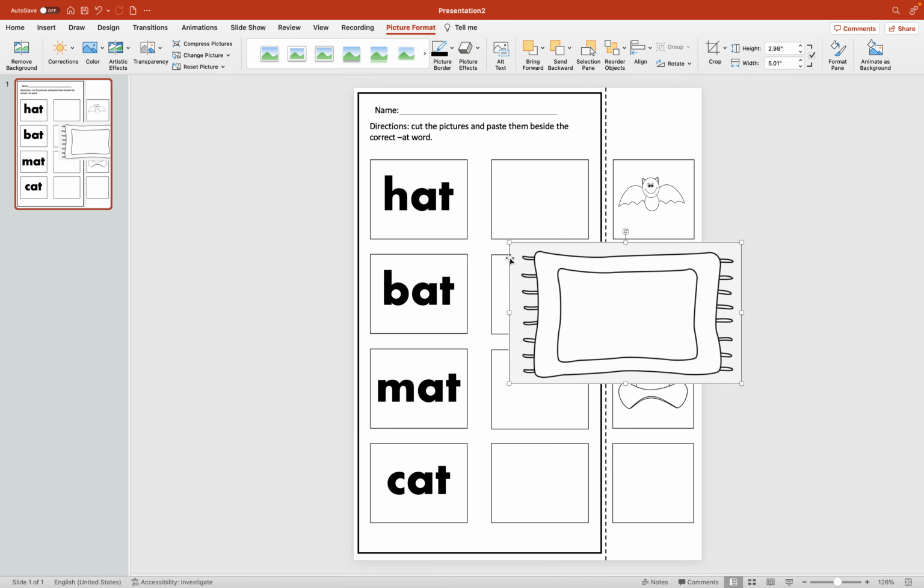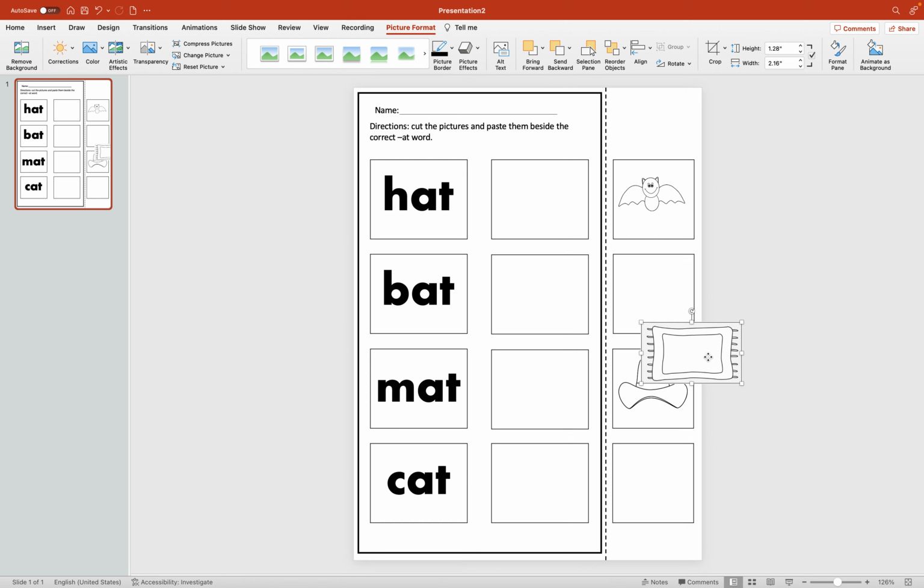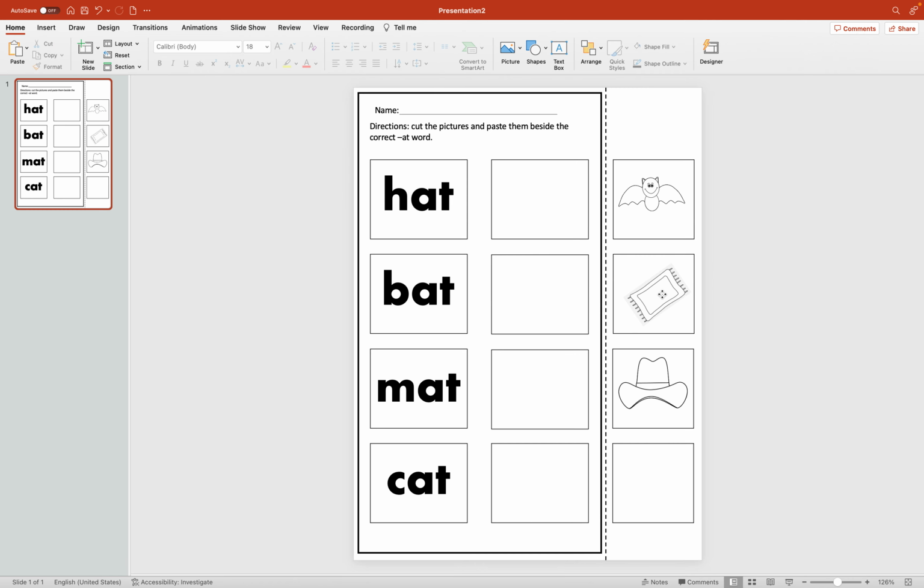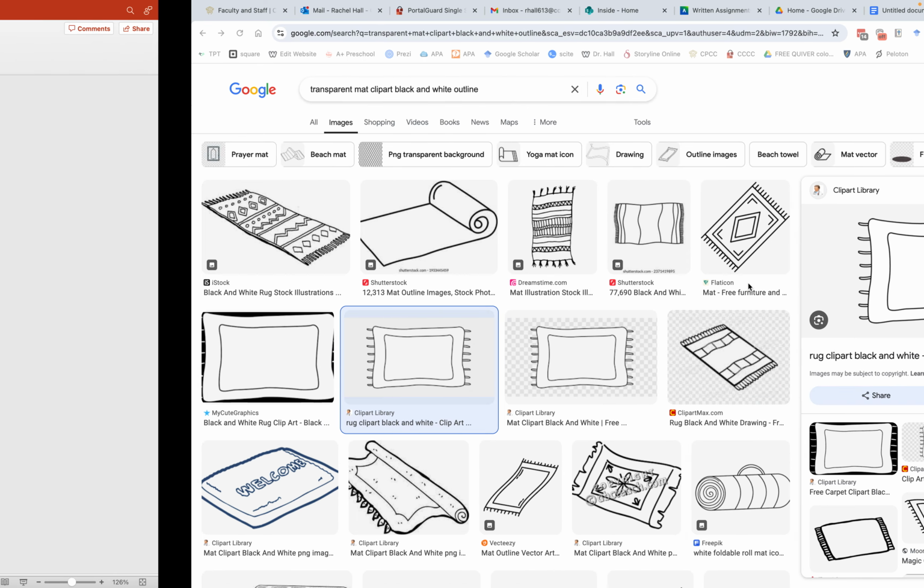All right, so now I'm going to make this really small so that it fits into my square. If I really want to turn it, you can turn the picture. Maybe I want to make it catty-cornered. All right, so there's my mat. Now I need a cat.